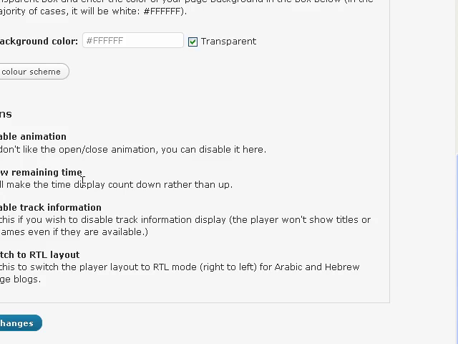This is very useful if you are playing a very long MP3 file or a podcast file. So you may want to let your subscribers or your blog visitors know exactly how much time there is left for that particular podcast, and then you can just click on save changes.